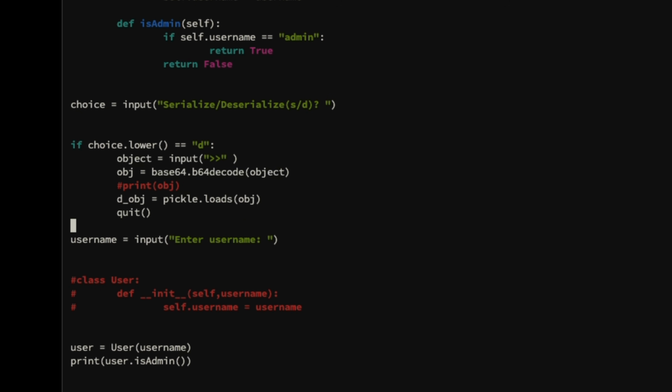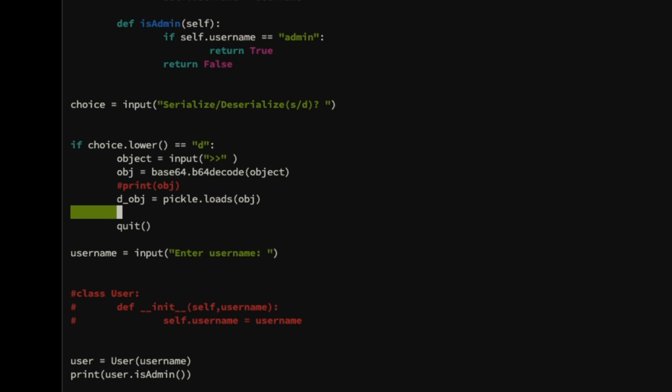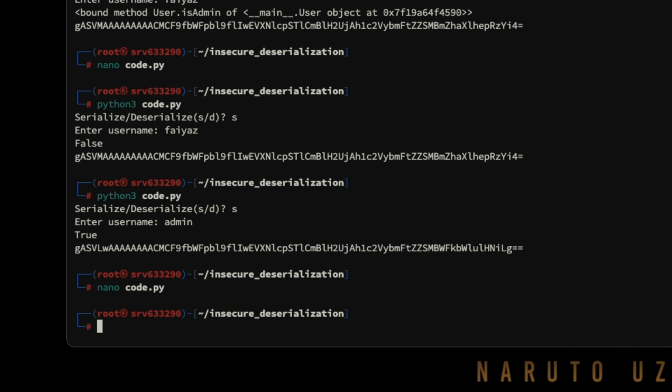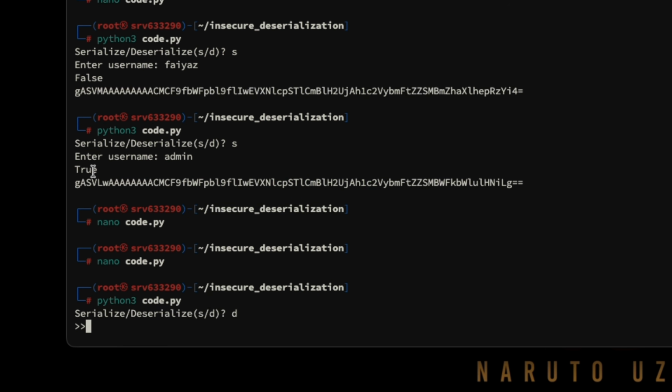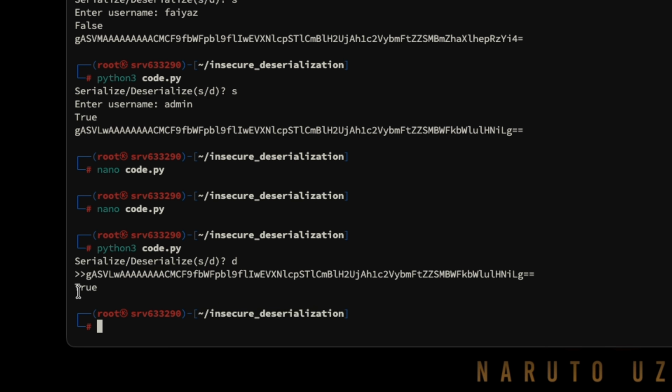So we'll simply go ahead over here, since we know that once we load this particular object, this object is going to have a method which is admin. So we can simply call d_obj.is_admin, like this, and save this. Now let's try to run the code. If we paste this serialized data, we all know that this serialized data is the object of a user whose username is admin, so it should print true, correct? So let's copy this, paste it right over here, hit enter.